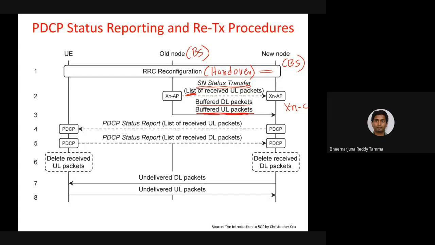Then look at what the new base station is doing. It is telling the user equipment that I have received these uplink packets from the old base station. Look at what the new base station is doing. The base station is telling the user equipment that these are the recently received uplink packets from the user equipment.